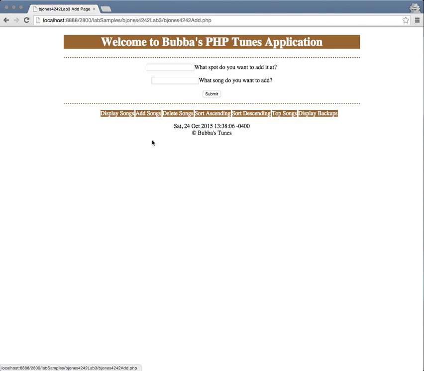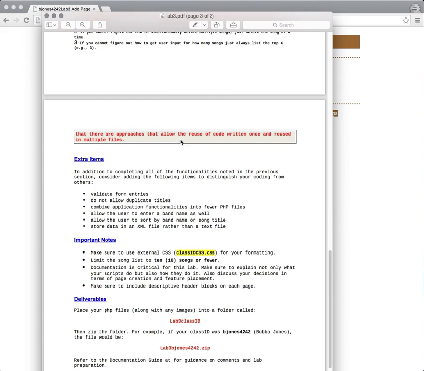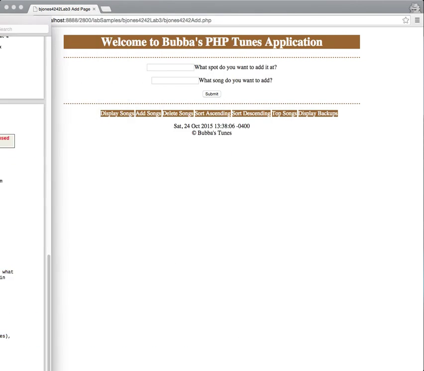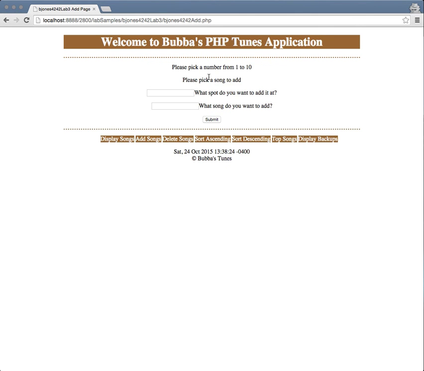Let me go back to add songs, and later in the assignment, if you look down, some of the extra pieces, if you get all the others working, is validate form entries. There's also duplicate titles and so on. But let's go ahead and validate. If it's empty, boom, I told myself that it was empty, right? So that's an extra piece, right? Get everything else working first before you go into validation and checks.